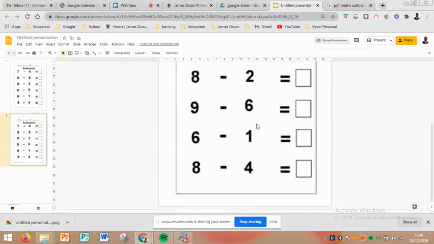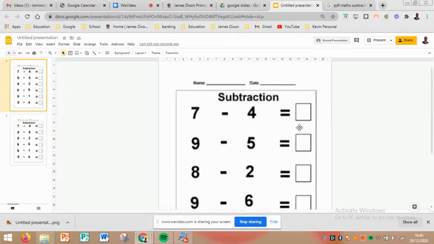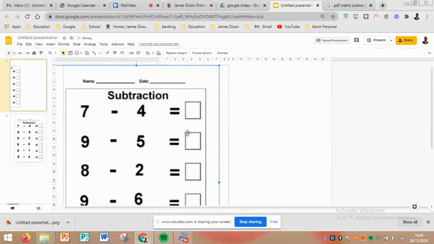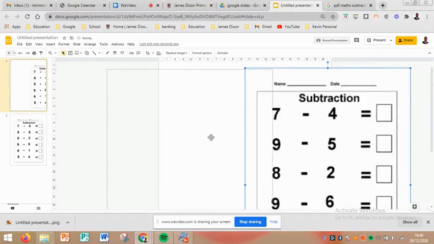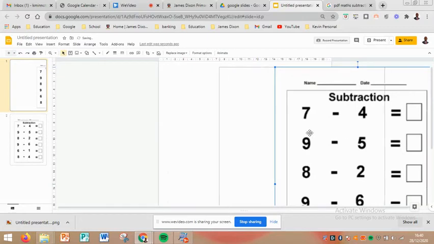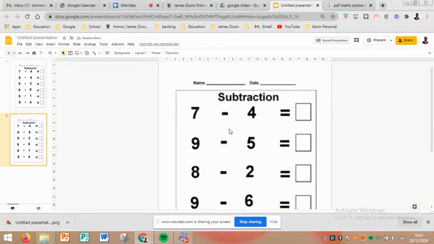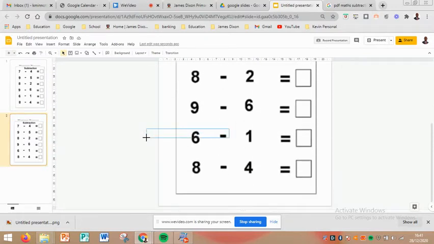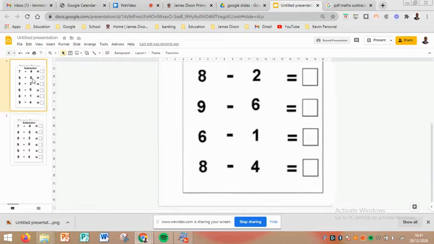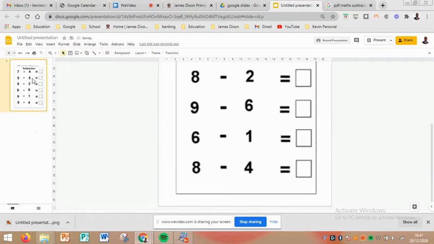You're asking, so what's the difference? The difference being, if we go to the first one, because this is an insert, as you can see, this image can be moved around and manipulated, and we don't want the children to be able to do that. On the second one, because we've embedded the picture onto the slide, it doesn't move around. So that's what we want, which means we can now get rid of the first one.